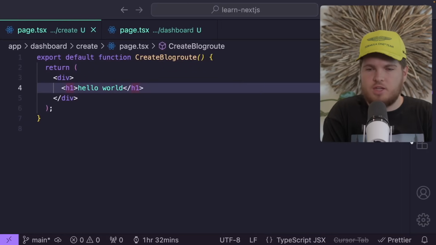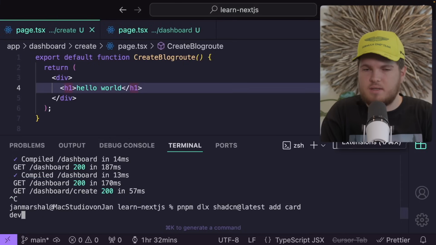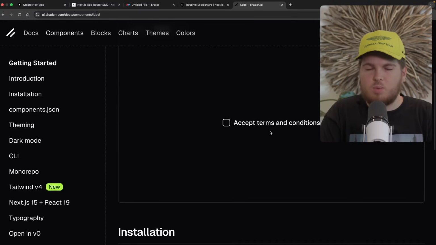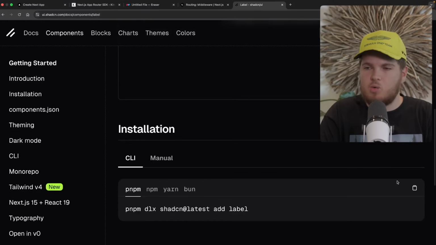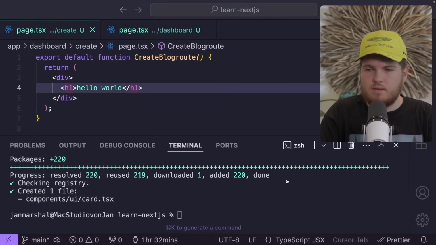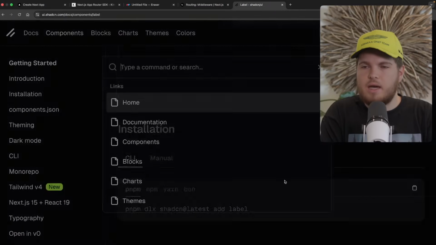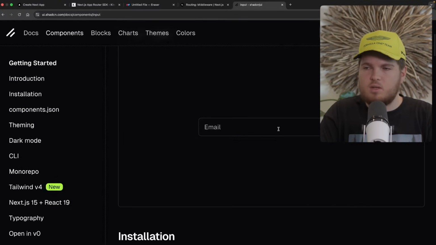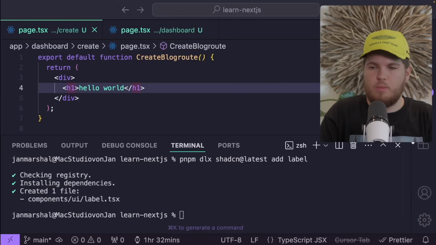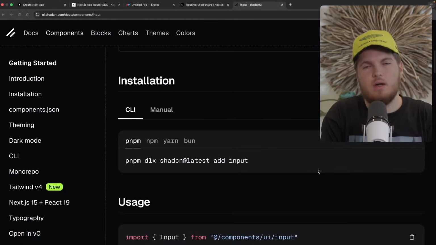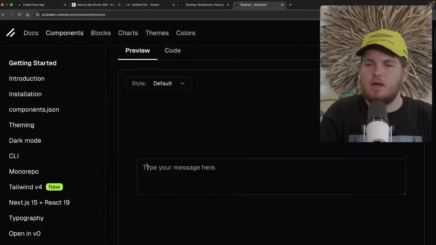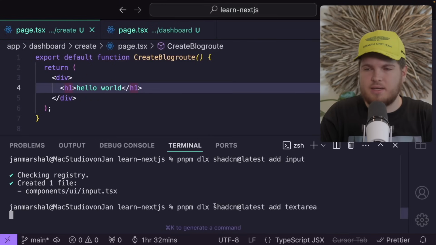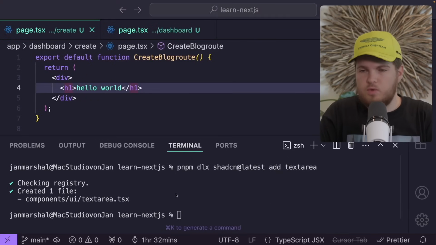So let me copy the installation command, let's open the terminal, and paste it inside of here. Then what else do I want to get? I want to get the label component. This is what will be rendered above our input and textarea. So I can copy the installation command and also paste it in our terminal. Then I want to get my input. This is the input which we want to use, it's accessible and it looks beautiful. So let me copy the installation command and paste it here as well. And then there's one more component which is needed, and this is the textarea. So I can copy the installation command and paste it in my terminal. To be honest with you, I think that's all.